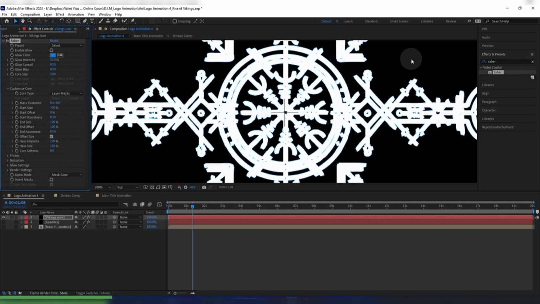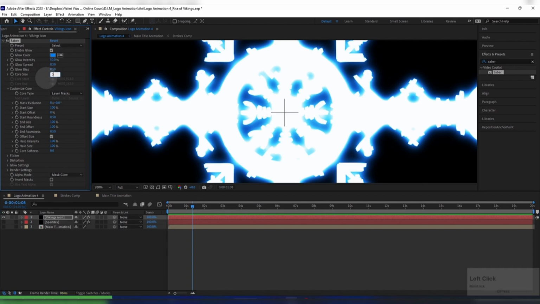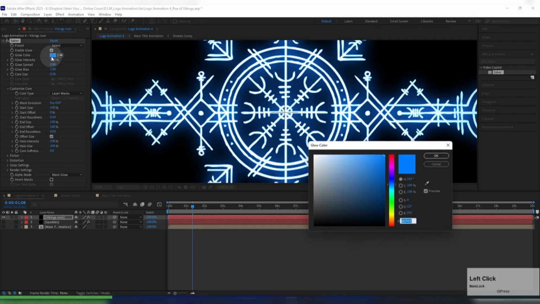Okay, and now, we can bring back the glow. And let's start changing the parameters of the effect. Set the core size to 0.50. Next, set the glow bias to 1. For the glow spread, you can set it to 0.8. Finally, let's change the color to bright orange.